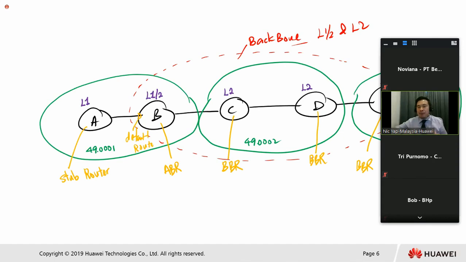Level 2 is the backbone. I'm just a level 1. I just stop. For me to go out, I need to send the traffic to my default route and forward out to the destination, from level 1 router A going out to B, C, D, and E. That's why we call these stub routers. Level 1, 2 as an ABR is doing the translation. They translate level 1 LSP into level 2.